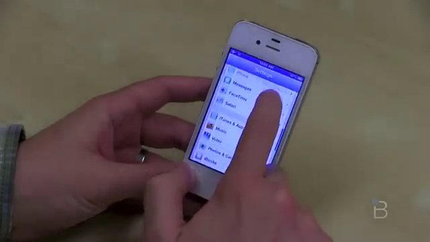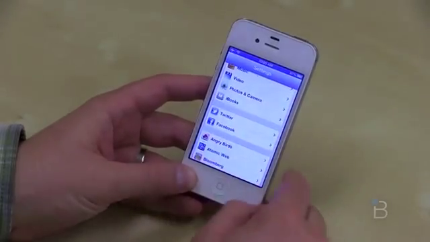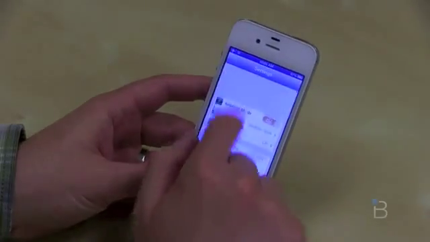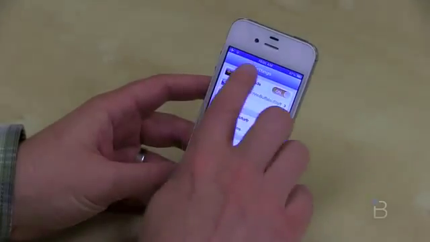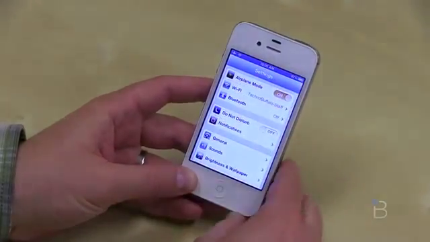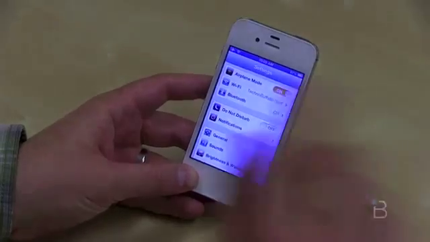We now have Facebook sign-in sitting right next to Twitter sign-in as well. And also you'll notice the status bar changed. And that's something that's consistent throughout the operating system. The status bar is going to change color depending on the application that you're in.